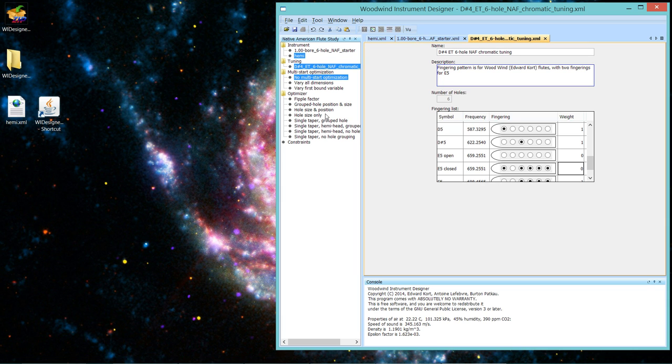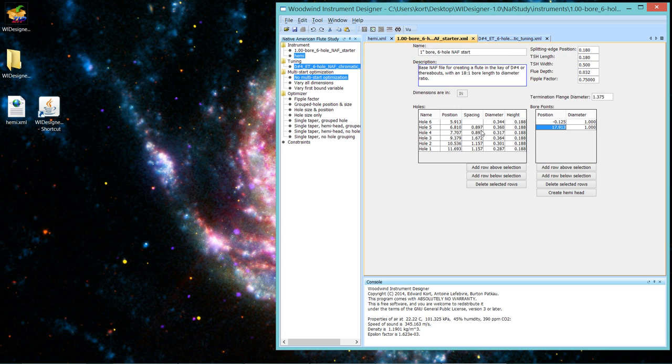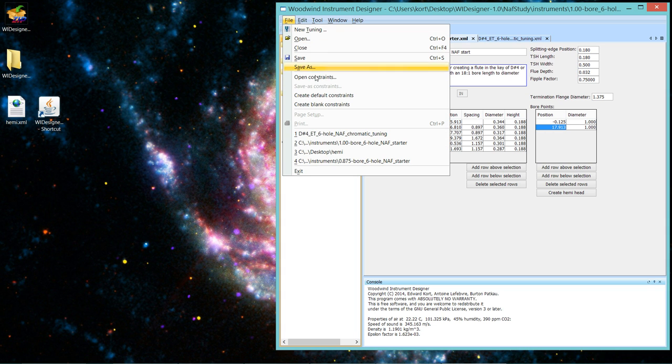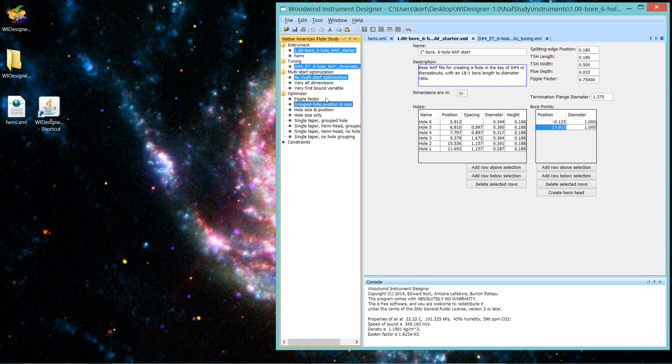And let's run, and you can also see that our starter flute had equal hole spacing. The distance between hole 6 and 5 and 5 and 4 were the same, and the same with the distance between hole 3 and 2 and 2 and 1. So let's do an optimization for all the notes except for the one note with the two fingerings that we took out for both scenarios, and we'll do a grouped hole size and position. And for this, let's just use the default constraints.